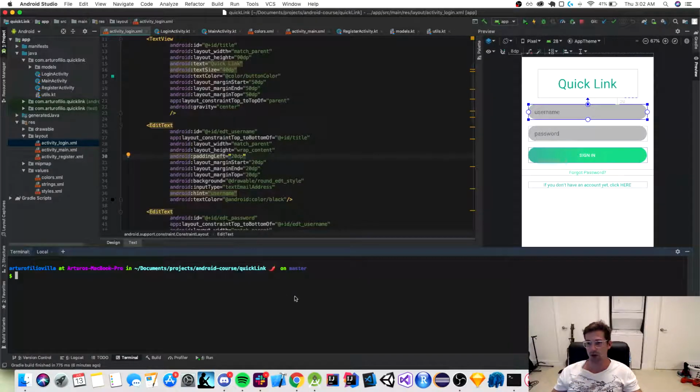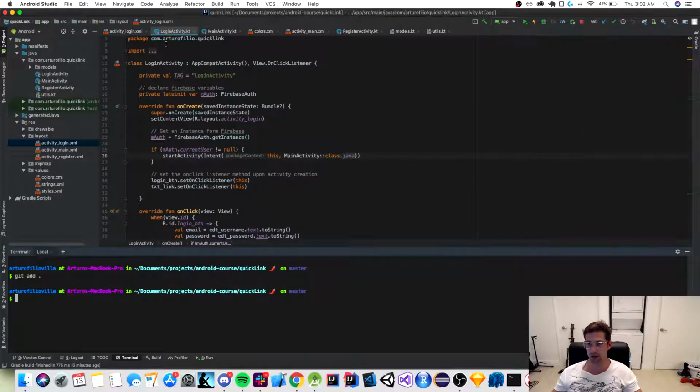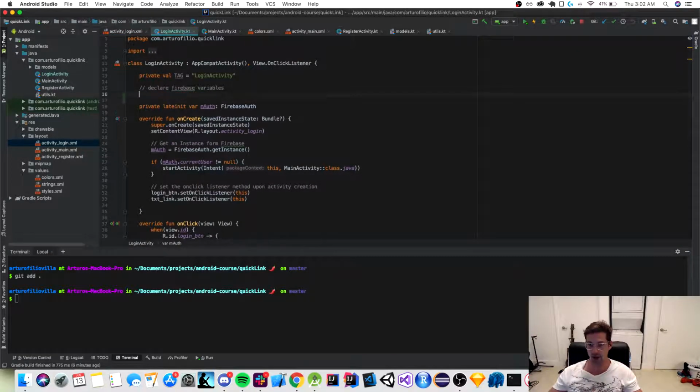Once you do that, you do your first git add dot. Doing git add dot means that you are adding all those files to your local repository. Well, you're staging them. You're adding them to the staging process. Since I don't have any files to add, you won't see anything here. But let's say I change my login activity quickly, and I'm just going to put in a comment.